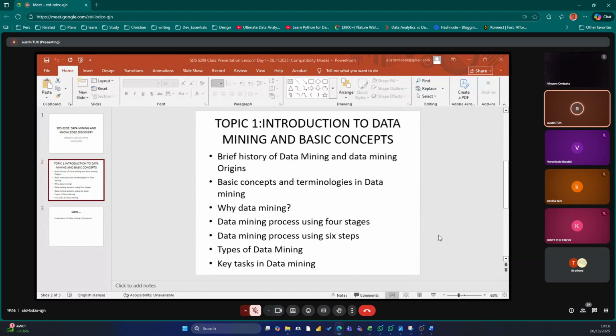Velocity is simply the speed at which data is received and acted upon. The speed at which we can do the mining, get that information, and react. Variety is another term applicable on big data, which means many types of data available in that repository.